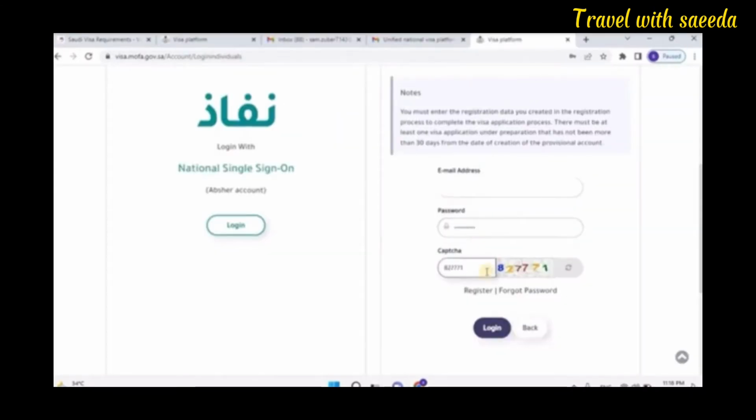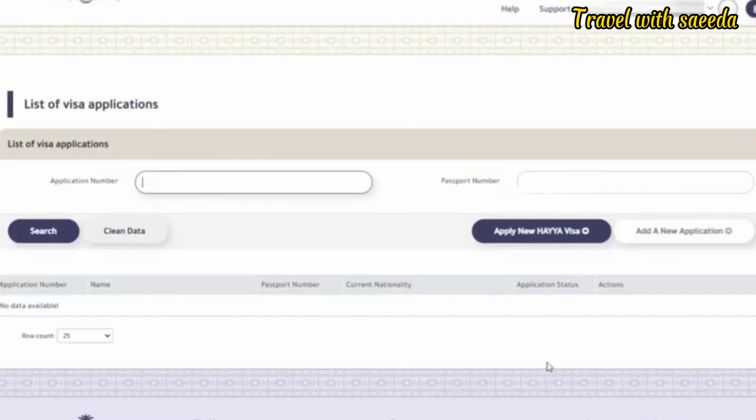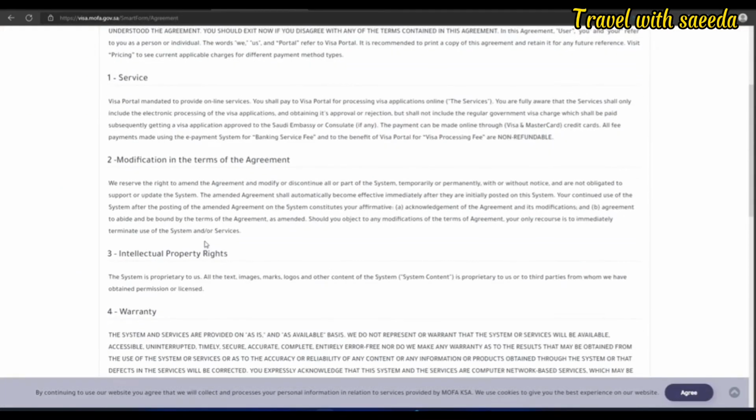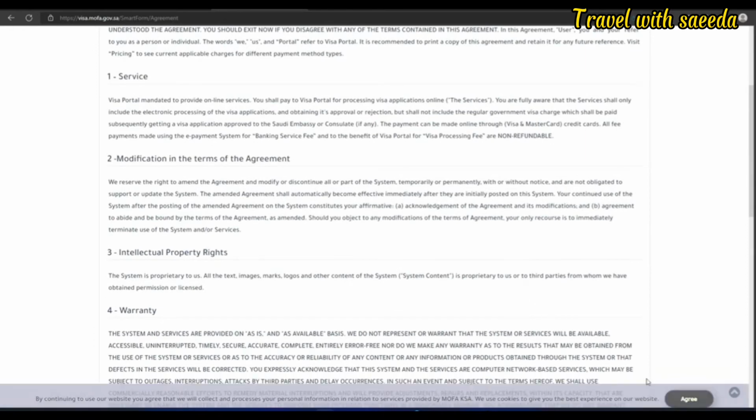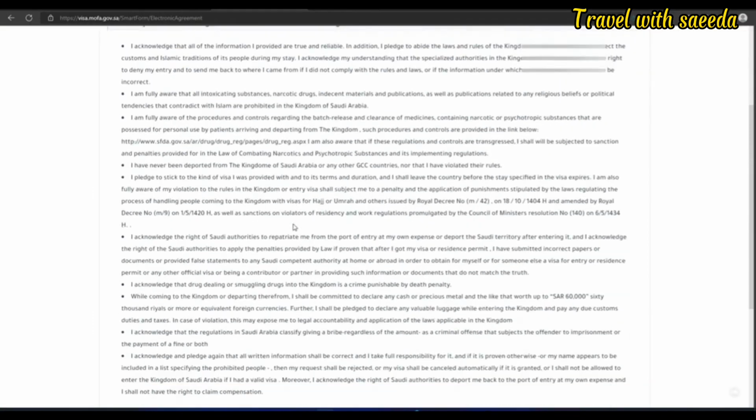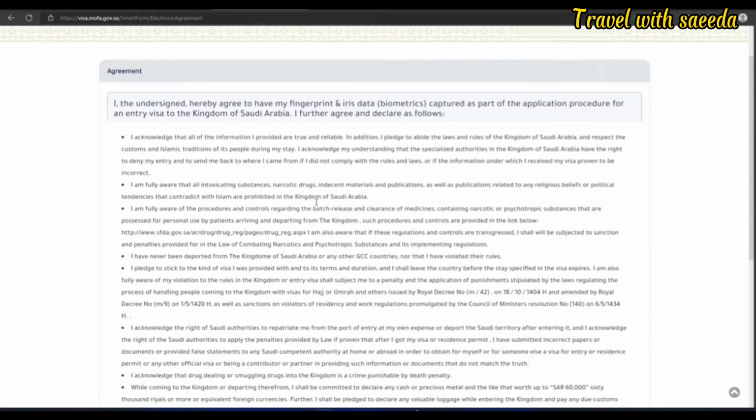So I have already registered, so I sign in directly. The page looks like that, and now you can apply for the new application. Now you can click on add a new applicant. When you click on the new applicant, then this page opens. In this page, they show you the online e-payment service agreement. You can read all these points step by step before you proceed further.